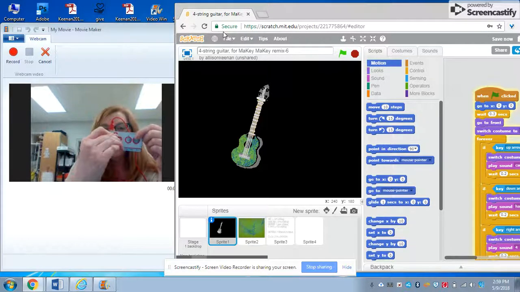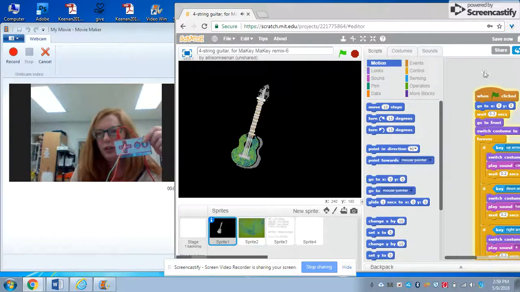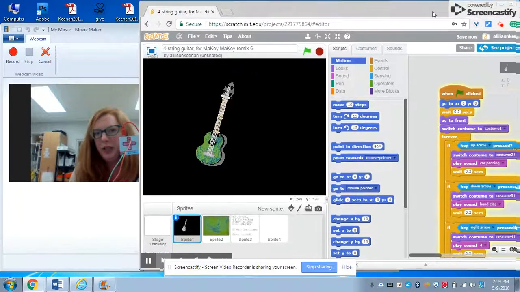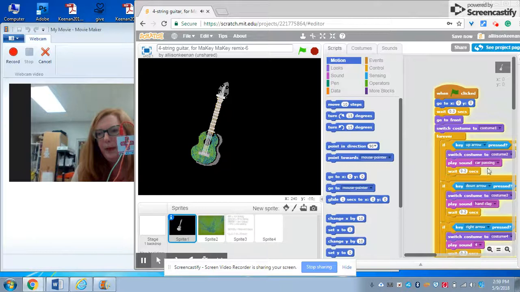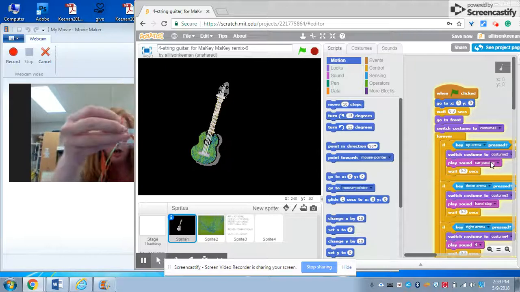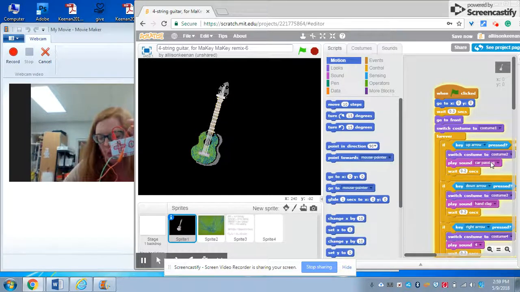All right, take another cord and clip it to your up arrow on the board. Then look at your coding over here and see what your up arrow plays. My up arrow plays a car passing. So I would probably want to hook the other end of this cord to a car. I don't have that. I'm just using this little device here, but I'm going to clip that to one of my pieces of aluminum foil that I want to play a car sound.